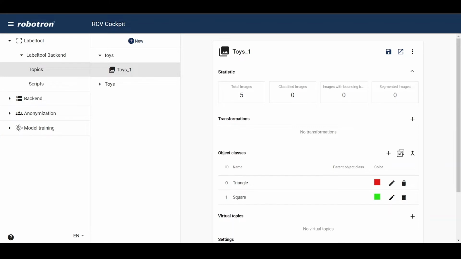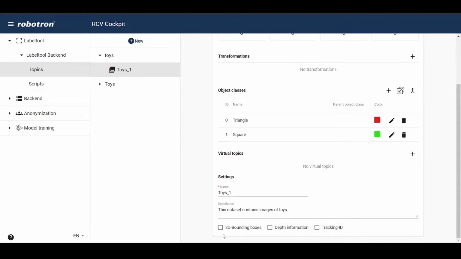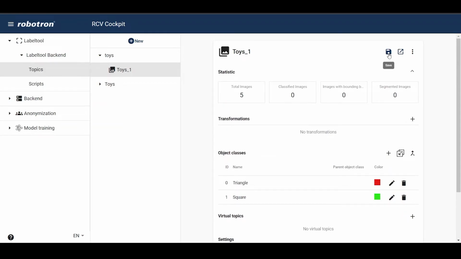RCV Toolkit facilitates the creation of three-dimensional bounding boxes. This option can be enabled by activating the 3D Bounding Boxes button in the topic and clicking Save. Please note that this feature has to be activated before starting the annotation process.